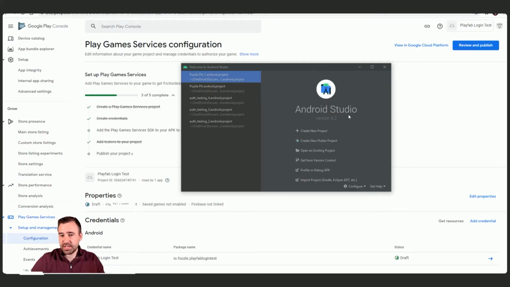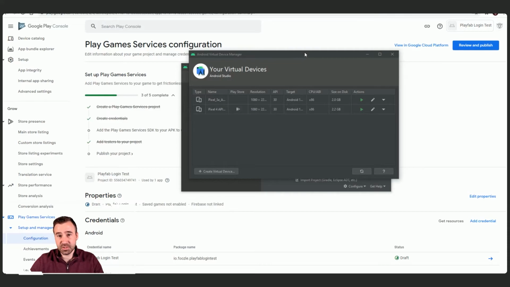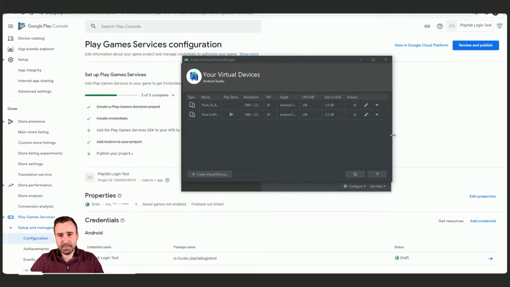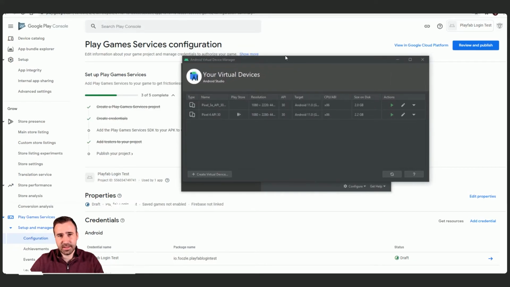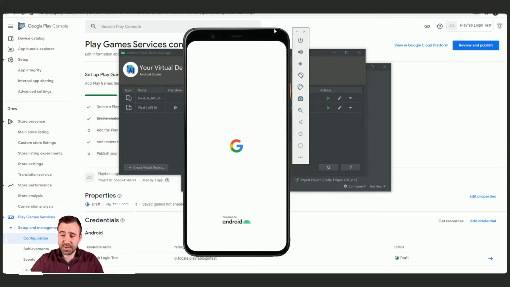All right, so in order to test that this worked, I'm actually going to go into Android Studio and go into my virtual device manager, and I'm going to run an emulator that has the Play Store. So you need to make sure you choose one that has the Play Store and hit play. Okay, so this is booting on up.